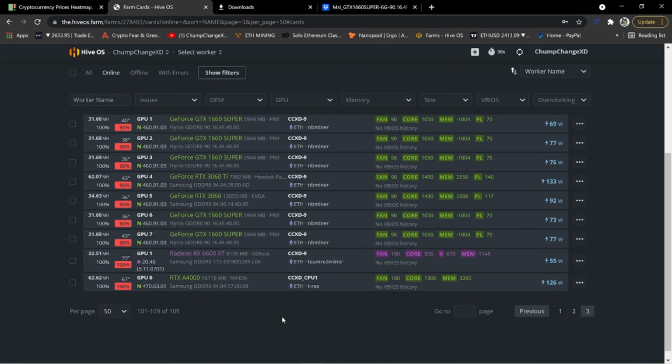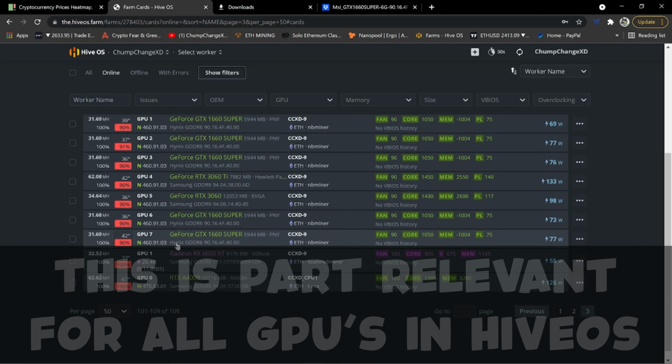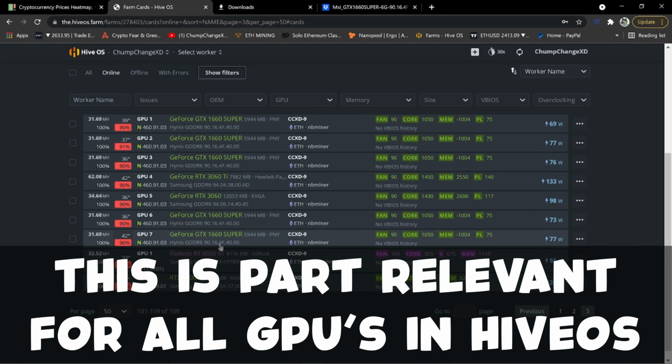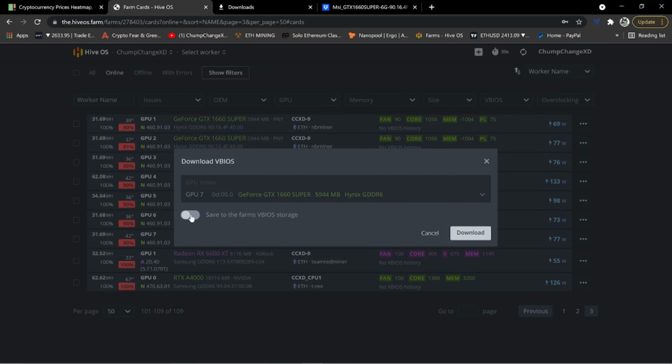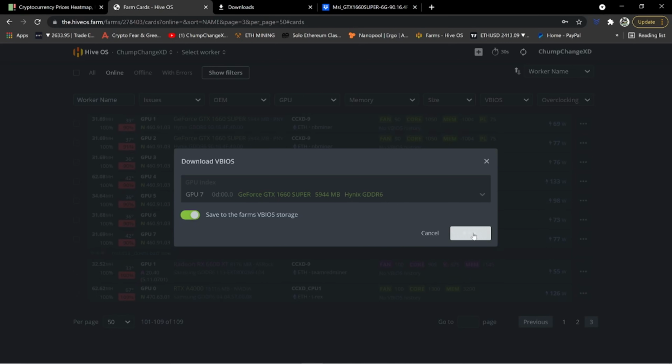All right, so here we are. It ended up being on the third page of my HiveOS. As you can see, it tells you exactly which rig it's on, whatever you named it. So you guys need to know what the name of the rig is, and make sure it's the Hynix memory and a 1660 Super or whatever you're trying to flash. If it's a 580, make sure it says 580. So come over here, click on the three dots, and click download vBIOS. Click save to the farm's vBIOS storage and choose download.